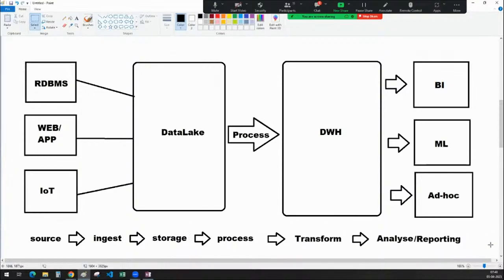Okay, this is a typical architecture. In this one, you have data sources, and you are ingesting into the data lake, and from the data lake to the data warehouse. Finally, you will be having different requests based on this. So in a data life cycle, these are the processes that you come up with, guys.